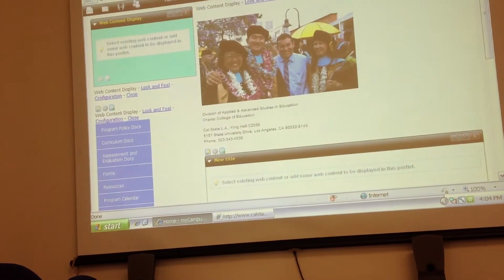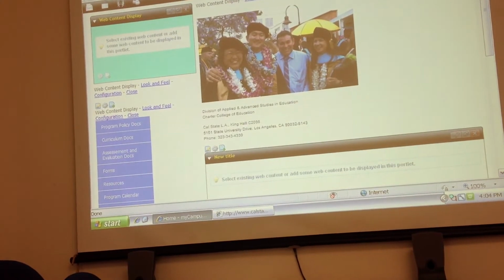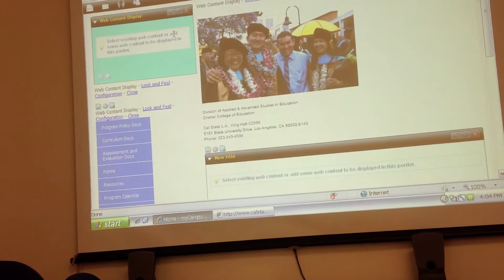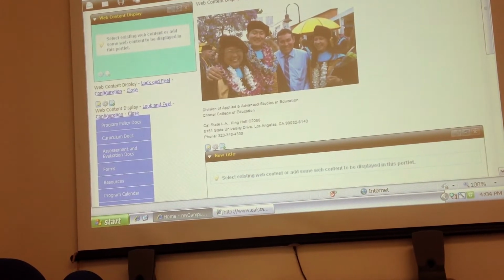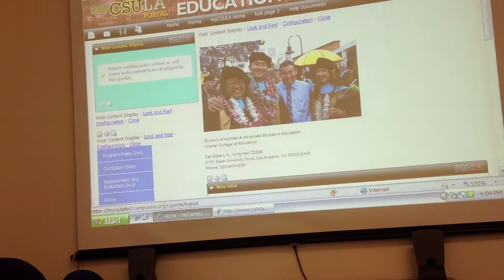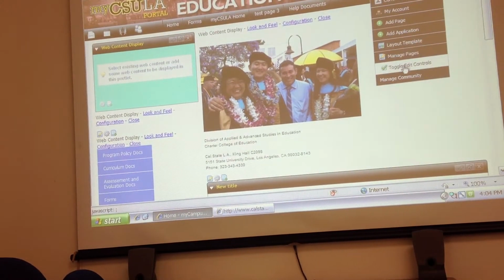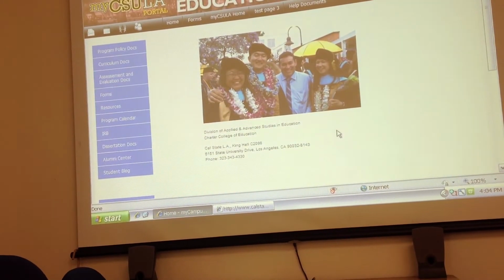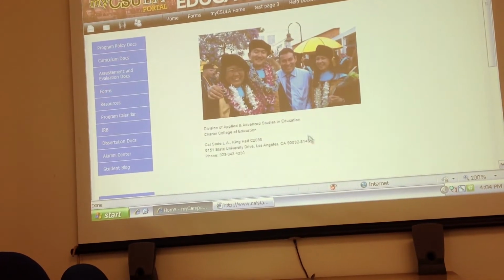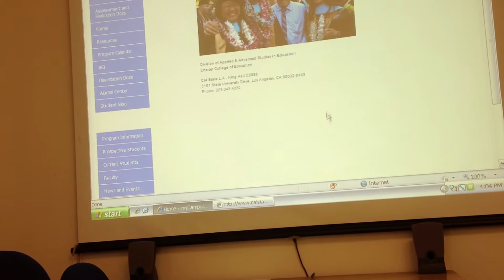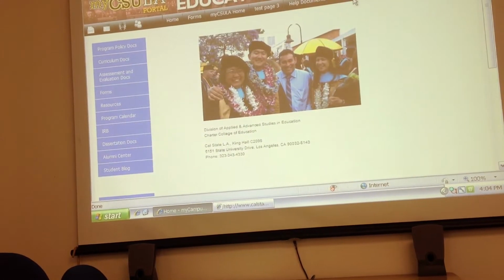Real fast, if you don't mind, can you toggle off the edit control so I can see what that web content display looks like for the users in the menu? Oh, this? Yeah, just what would that look like? Oh, there's no content in it yet. Also, when there's no content, it doesn't show. It won't show. See, this one disappeared too. I see.